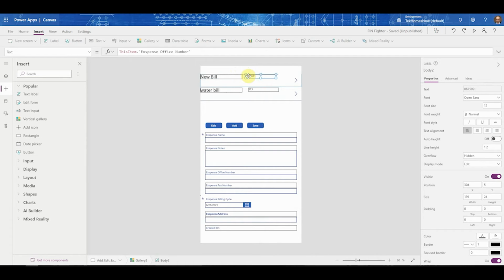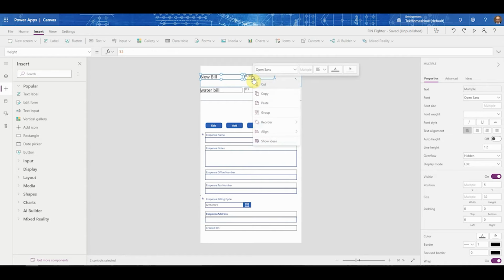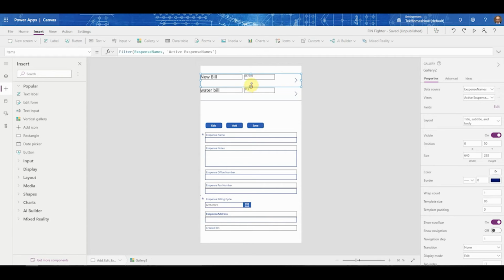I think that's cool. And then I'll put the number right here. Make that 32 as well. And then the height is 32. Okay, they lined up right, but I could select this, right-click, align to the bottom. And then I'm going to select the field again and tighten that up even more.